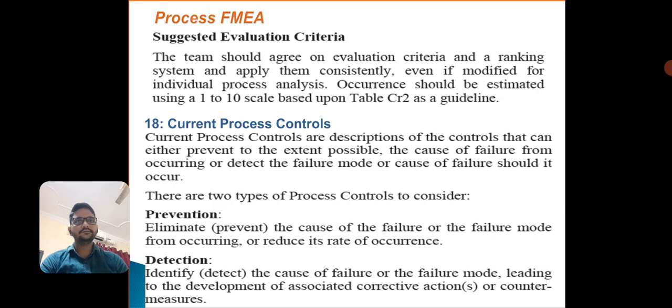Next is suggested evaluation criteria. The team should agree on evaluation criteria and ranking system. Apply them consistently even if modified for the individual process analysis. Occurrence should be estimated using a 1 to 10 scale based upon the table or AIAG guideline.